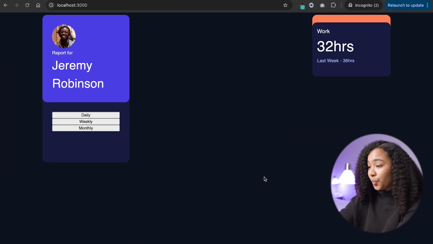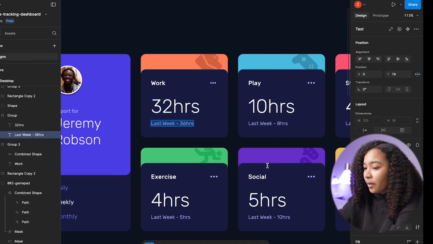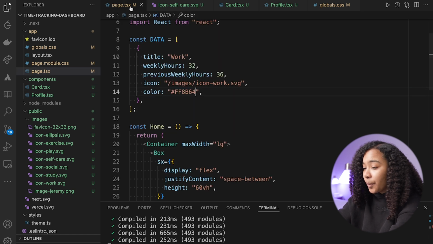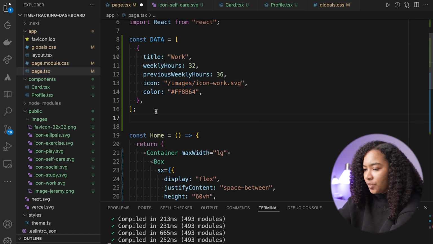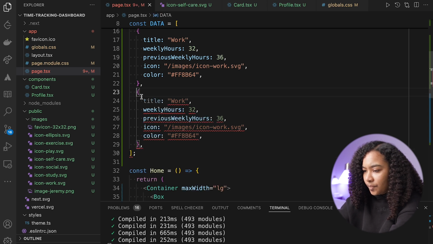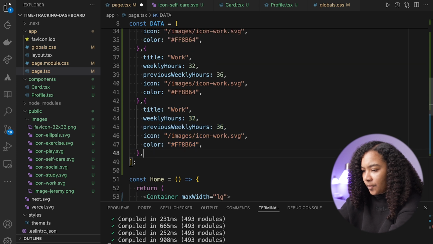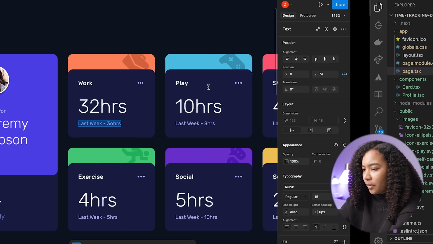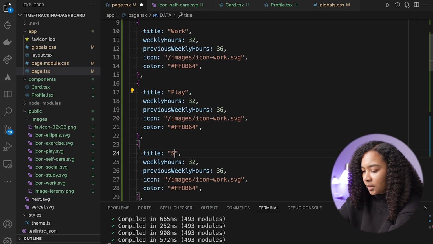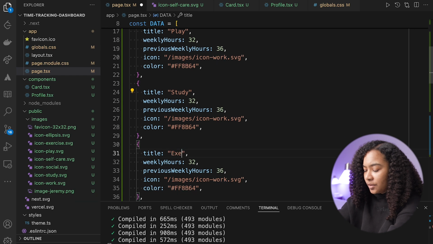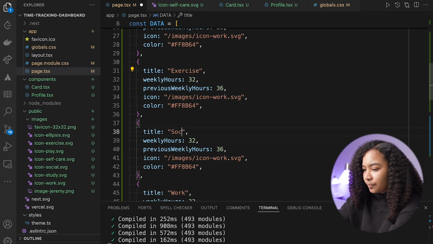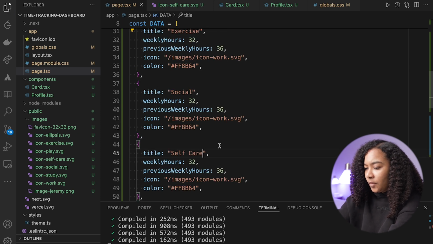So now we just need to duplicate this data and put it in for the other pieces of information there. So go back to our page, sorry. I'm gonna grab this and I'm just gonna duplicate it a few times. And then the second one's gonna be play, study, exercise, social, and self-care. Cool, so we have that.